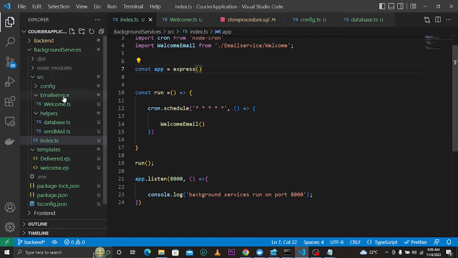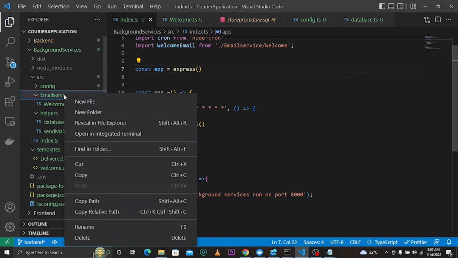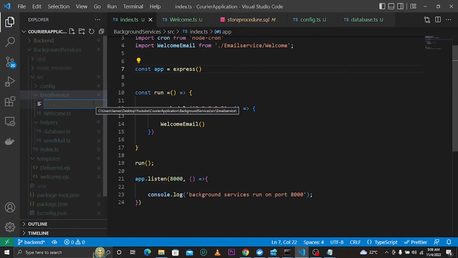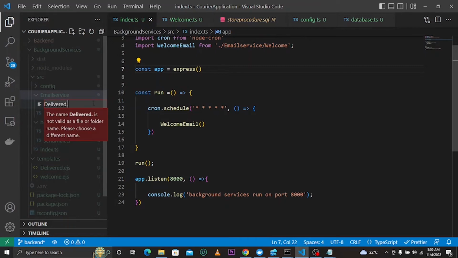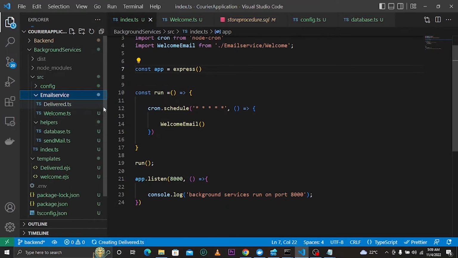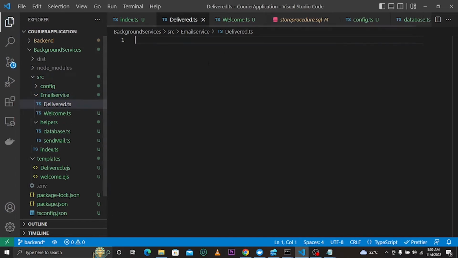So another thing that we want to add is a delivery, or delivered.ts. This one is the email that will be sent when the parcel reaches the destination, so that it will notify the person who has sent and the person who is supposed to receive that their parcel has arrived at the destination, so that they can arrange how the parcel will be collected.